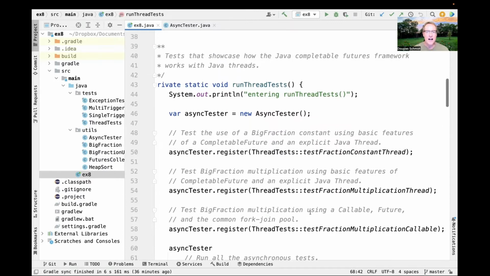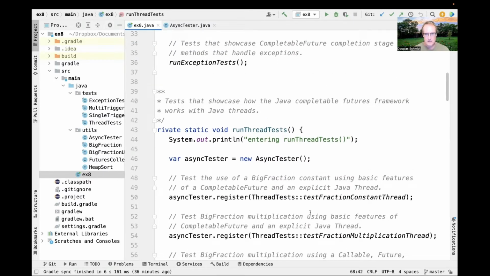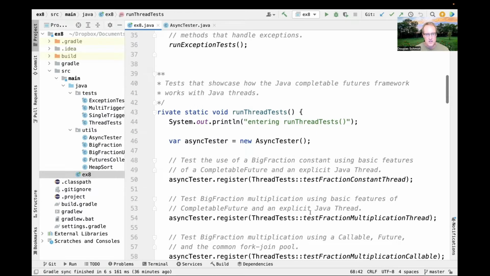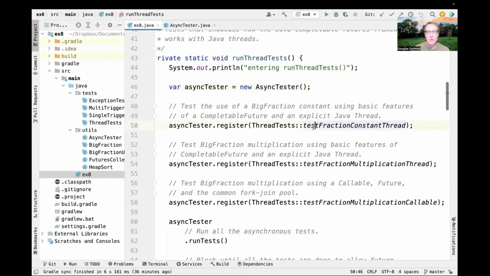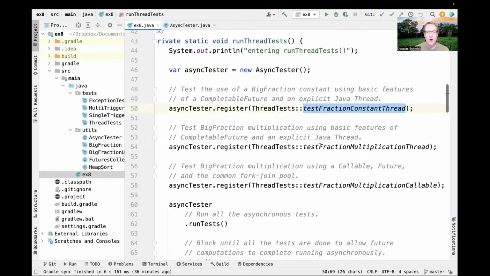So we're back in our EX8 project, and the previous discussion had talked about the async tester and how that worked. You can go back and watch that part if you want to see what an async tester does. And what I was going to show here was how we use the async tester framework to register 3 method references that are going to do interesting completable future operations using explicitly created threads, not using the completable future factory methods to make computations run in the background, but to actually use the threads themselves.